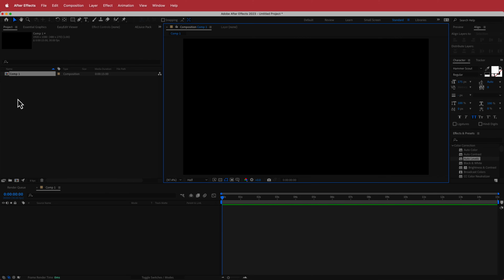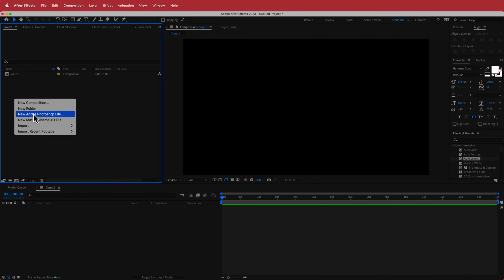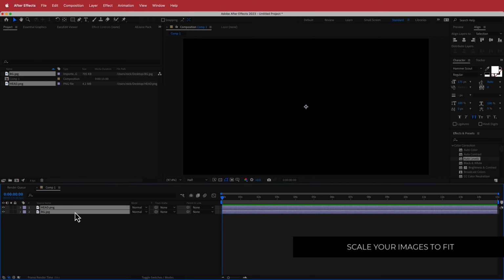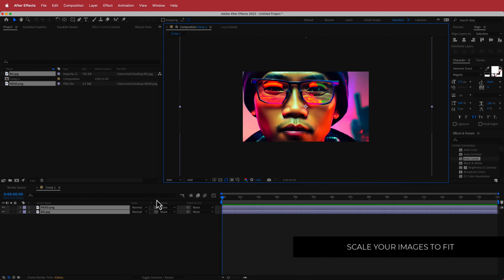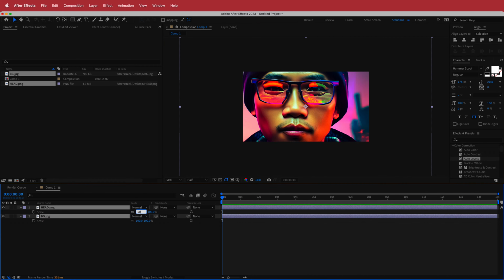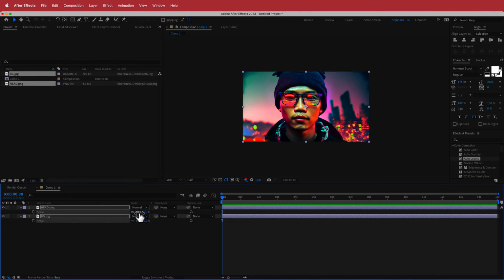The next thing that we need to do is import our assets. So just right click, go File, Import, and then once you have that, just drag them to your timeline. So now you can obviously see that the scale needs to be adjusted. So I'm going to press S for scale and then just put them back to the right size for that composition.